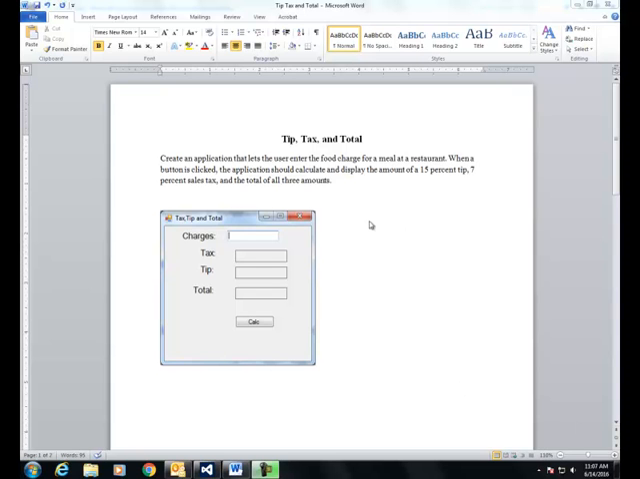In this video, we're going to create an application that lets the user enter the food charge for a meal at a restaurant. When a button is clicked, the application should calculate and display the amount of a 15% tip, 7% sales tax, and the total of all three amounts.